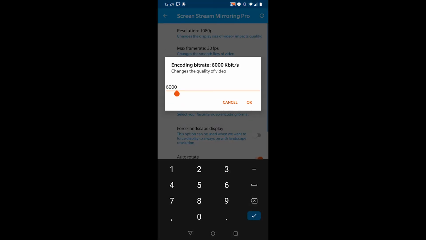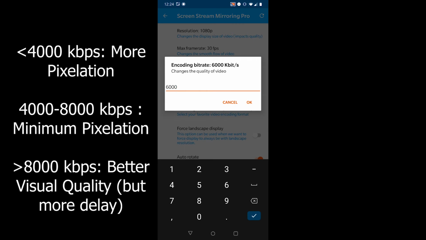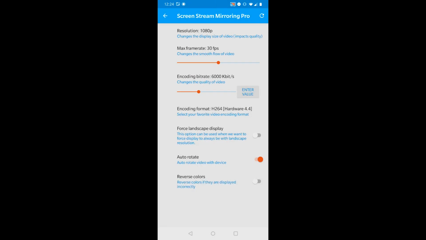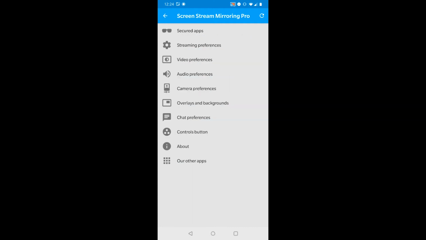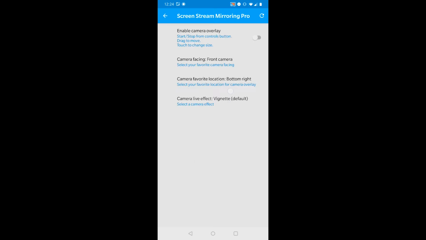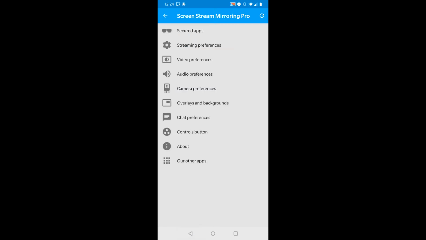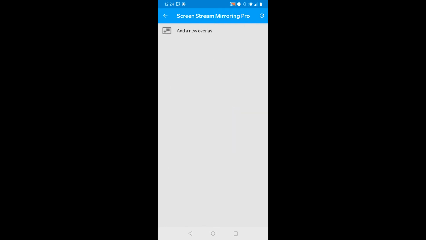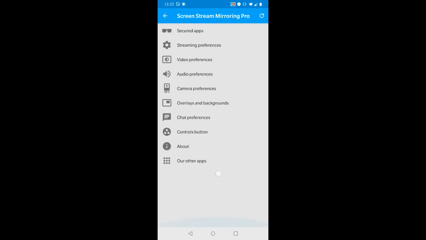I keep it at 6000, but depending on this value, we will be having more delay on the stream, so keep it at 6000 for now. And we have another few options of auto rotate and force landscape. Trial and error, check out what works for you. Now there are a few options of enabling camera overlays, enabling chat overlays, enabling overlays and backgrounds, but all of these options are only useful when we are streaming directly from this app and not using OBS in between, so let's ignore those for now.